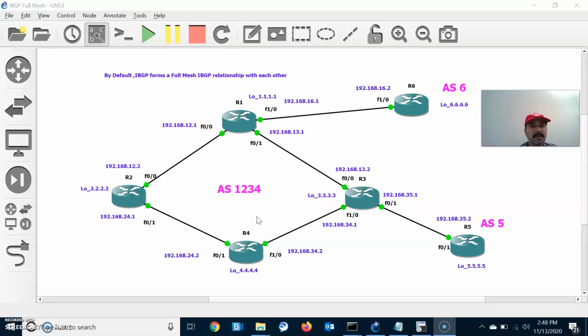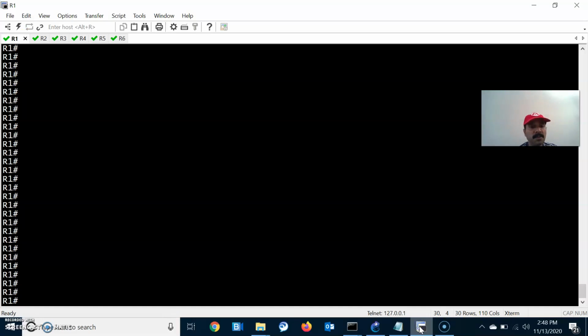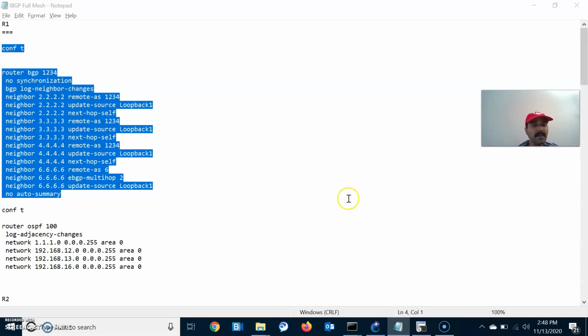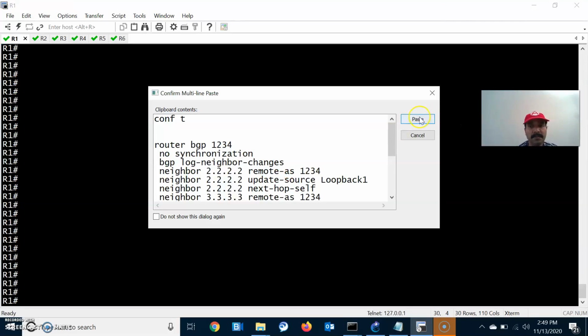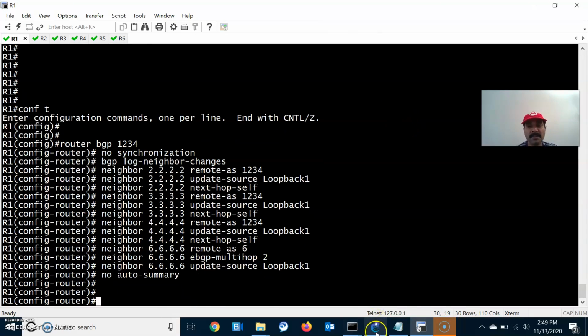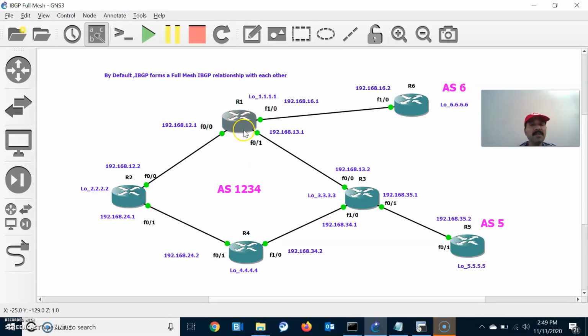So now let us go to the individual routers and I will configure the neighbor relationship and IBGP full mesh. So let us go to each configuration. So this is a file I have saved, R1. So let us configure. So what I have done, for each and every router, R1, right?